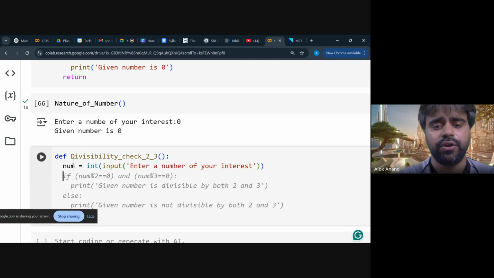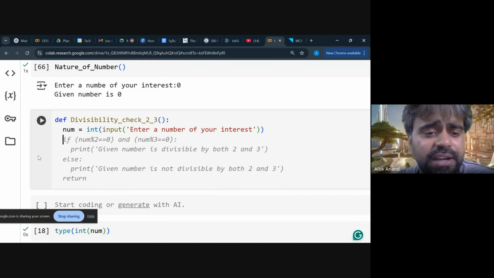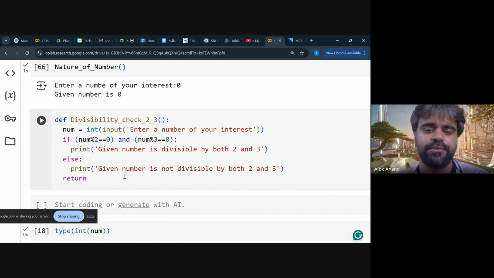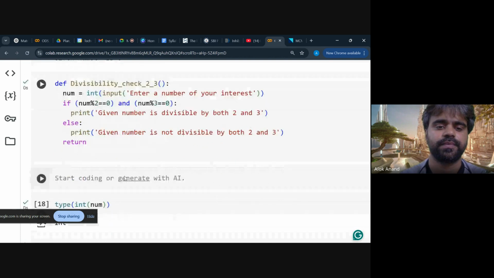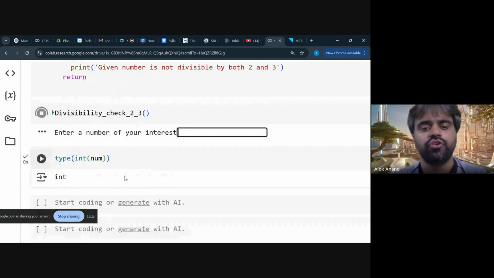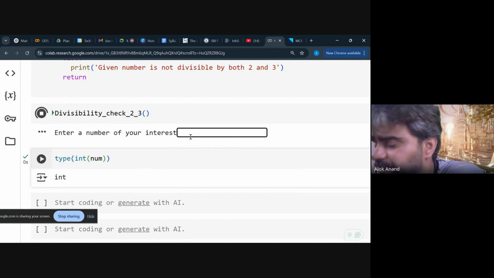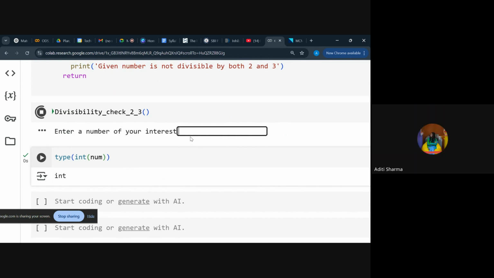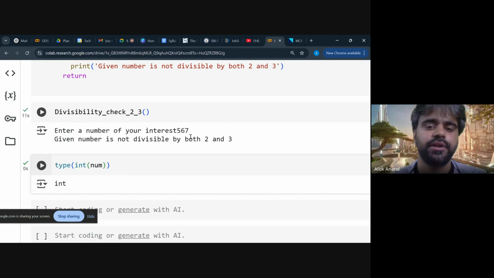Right? Now see, it has given the complete code here, guys. If number mod 2 is equal to 0, the remainder is 0, and the remainder is 0 by 3, then the given number is divisible by both 2 and 3, otherwise the number is not divisible by 2 and 3. So Aditi, can you tell any number of your interest? It should be a 3-digit number. 567.